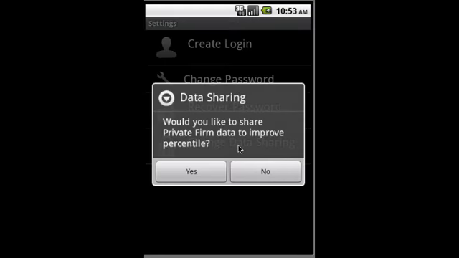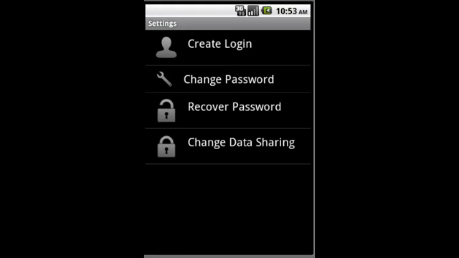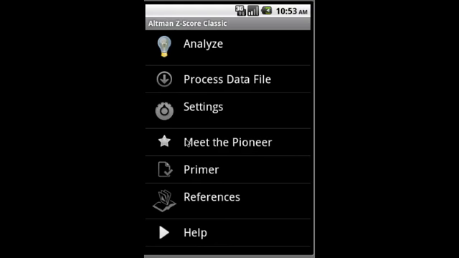Check data setting. We are building the percentile database for the private firms. So we ask your permission to share the private firm data with us to improve percentile information, and that is going to eventually benefit you. And if you are so kind, please say yes, or you can also say no and turn it off. So this option of turning off is always available to you. So now we looked at settings.